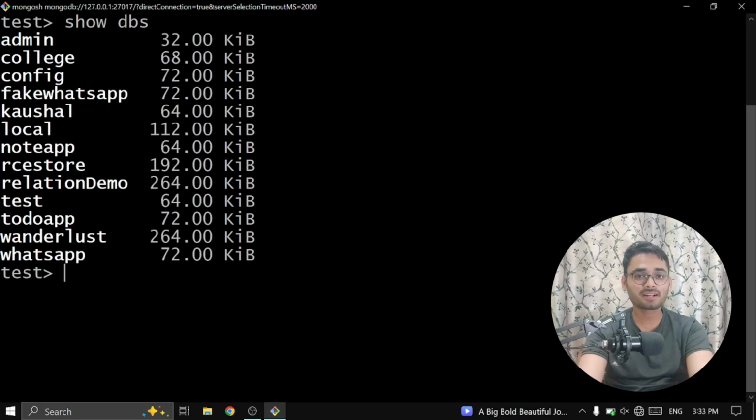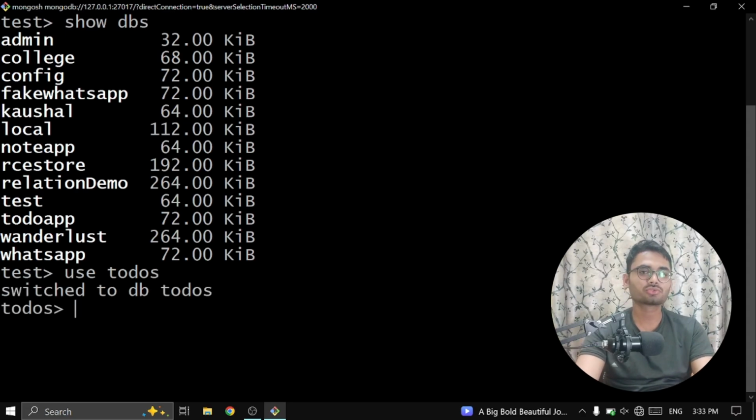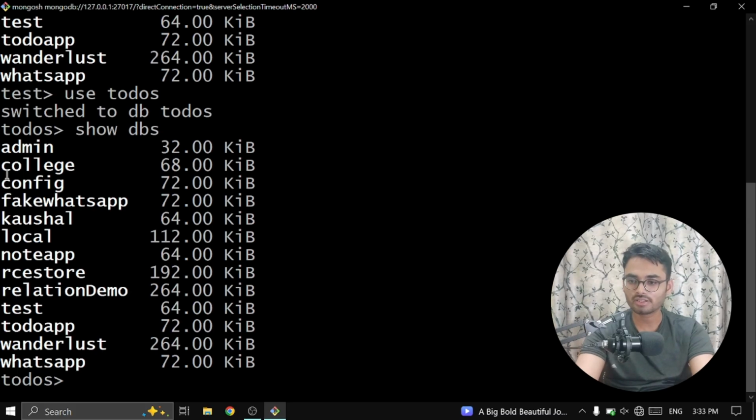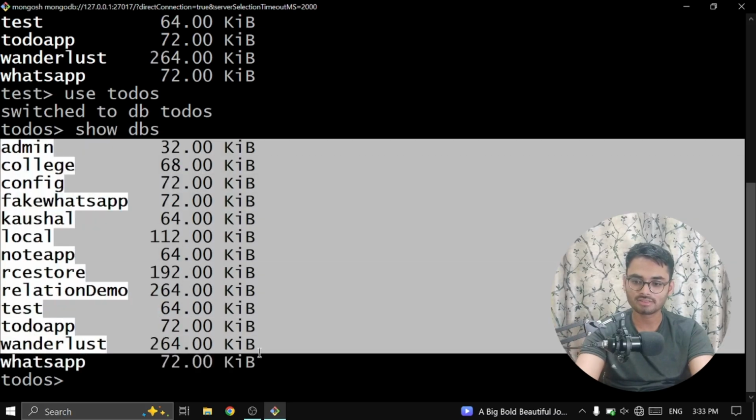The second command guys here is going to be use. And if I want to create a database, for example, we are going to create a database for our to-do. So I'm just going to give it the name Todos. As I enter this, we are going to switch to that particular database. But this is not created right now. We are just switching. If I say show databases again, it will not be created. You can just see there is no Todos at this point.